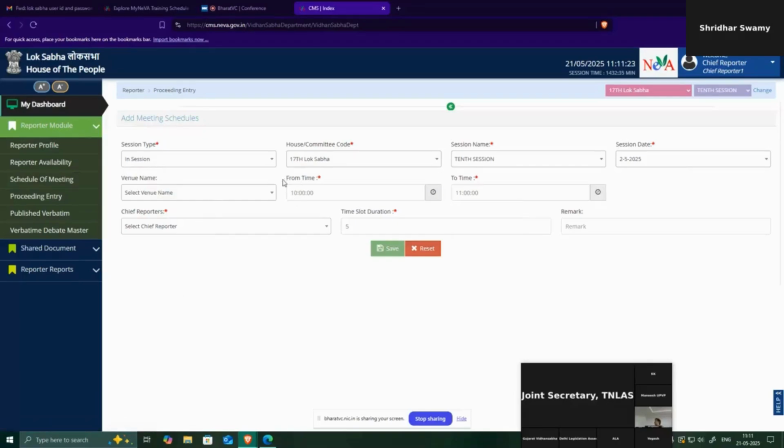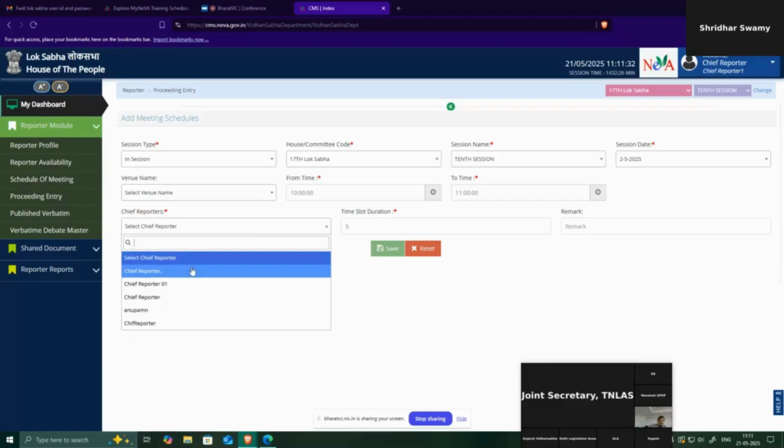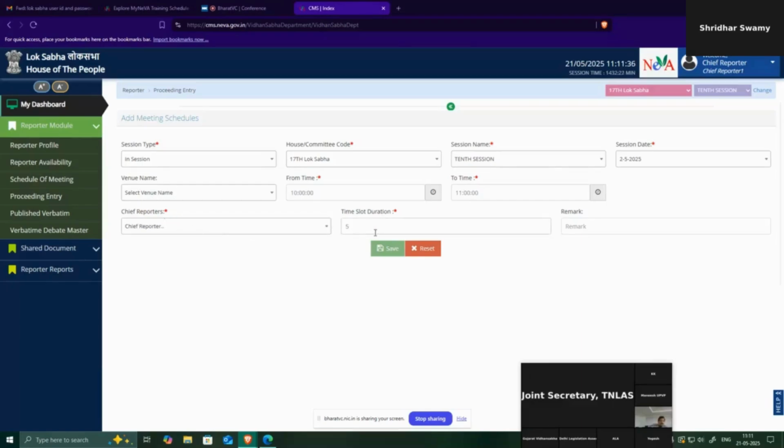After selecting or adding the start time and end time, the user needs to select the chief reporter from the drop down. Then you have to select the time slot duration. Suppose the time slot will be 10 minutes or 5 minutes according to your Vidhan Sabha or Vidhan Parishad. You can set the time slot duration.